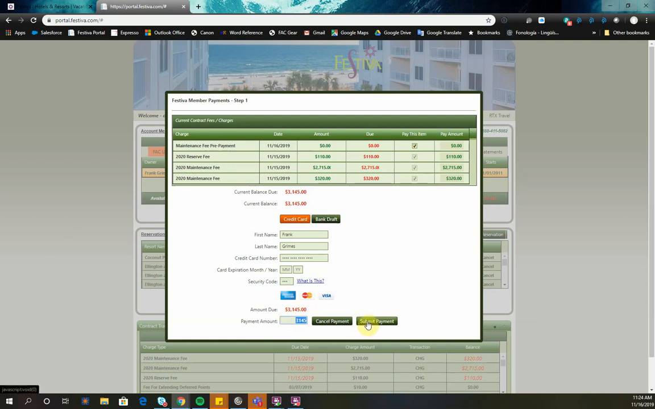And once you go ahead and click on that, a receipt of the payment will then populate on the screen, and this will include a 6-digit authorization number from the credit card company. And you can either download or you can print a copy of that for your records there.